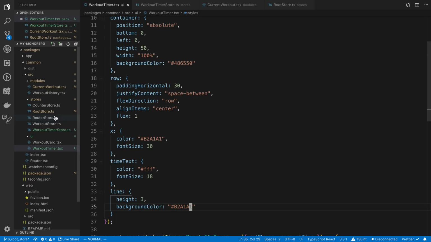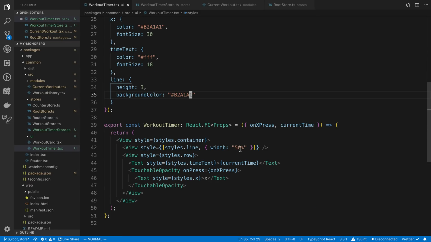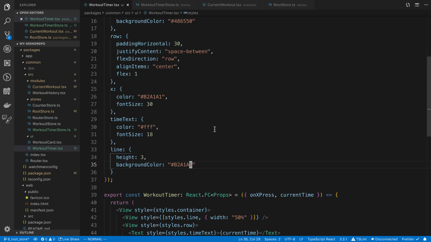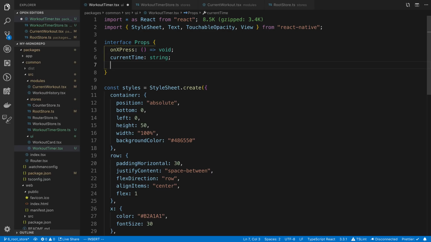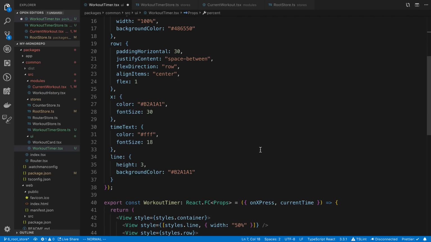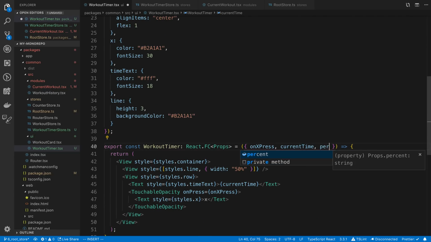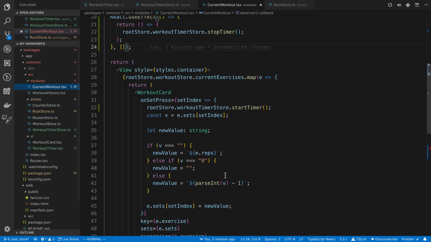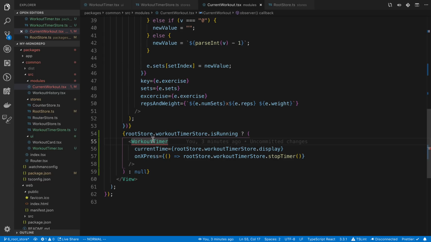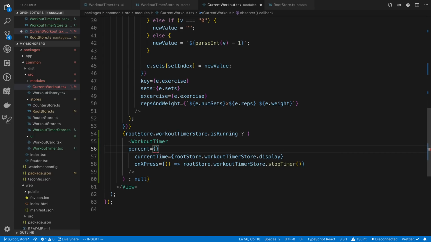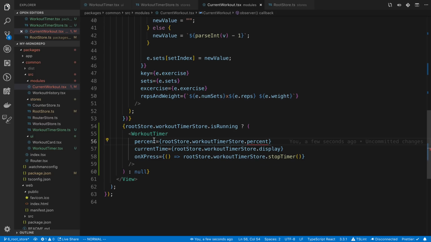And so what's going to happen is we basically just want to compute the percent of the width we should be showing, and we're going to just take that as a property and compute that in our store. So percent is a string, percent, and that's what we're just going to pass in here. All right, so we don't really have a percent yet, so we're going to create that in our store. So I'm going to say root store.workout timer.percent, and then let's go create that percent.